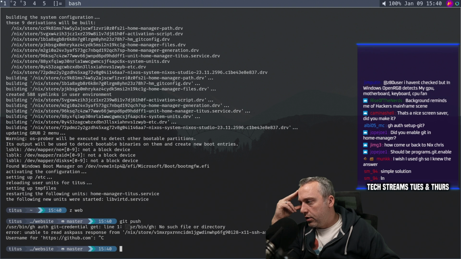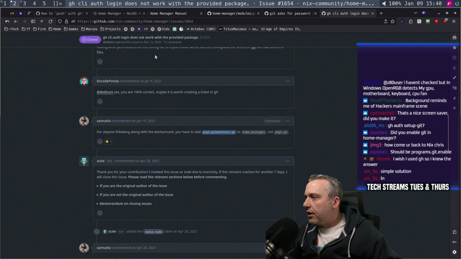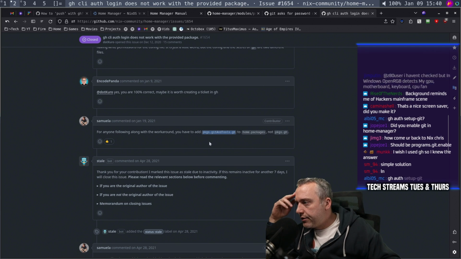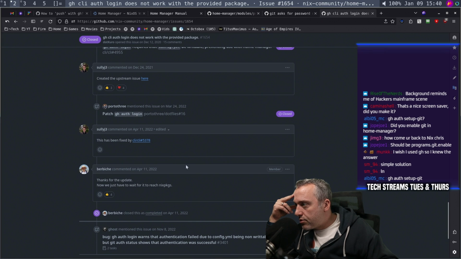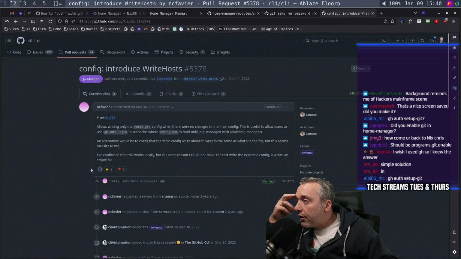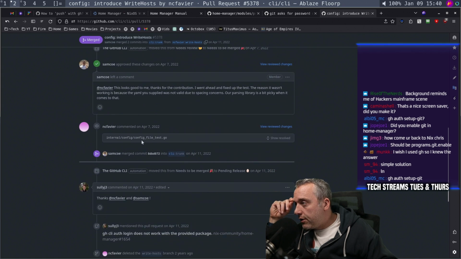So if we take another peek at this, so we have that. Still an issue. Created the upstream issue here. This is fixed right here. How did they fix this? Yeah, the problem is it's referencing GH in the wrong spot. So how do they fix it?